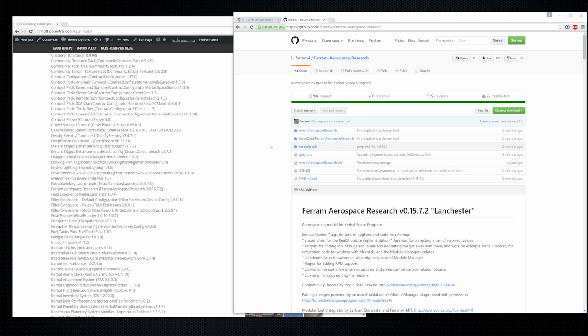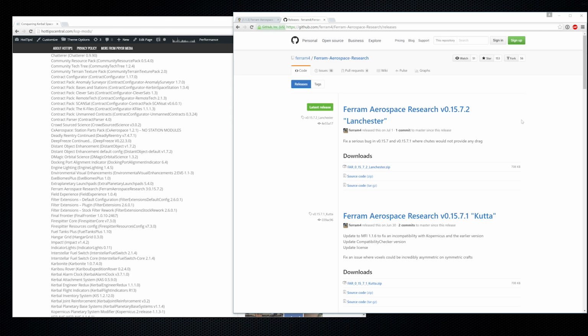So GitHub is basically a place for people to collaborate and do some really cool things. You can see the latest version is here. To download it, I would just click the zip file right here. So I'll just go ahead and click that.